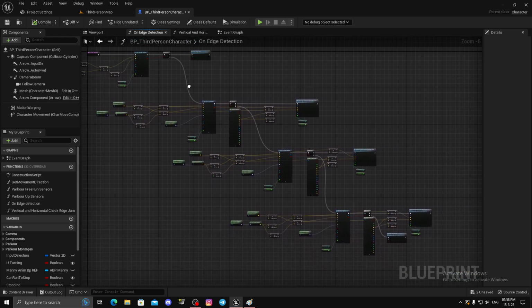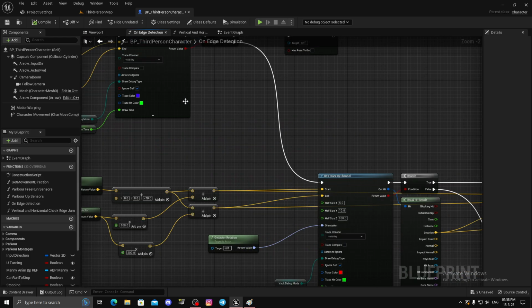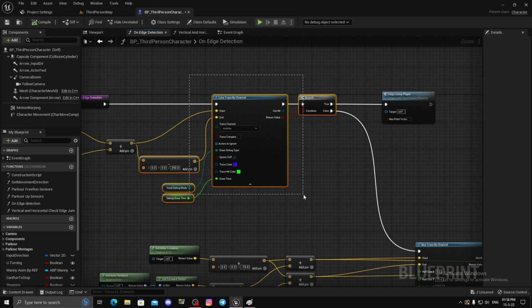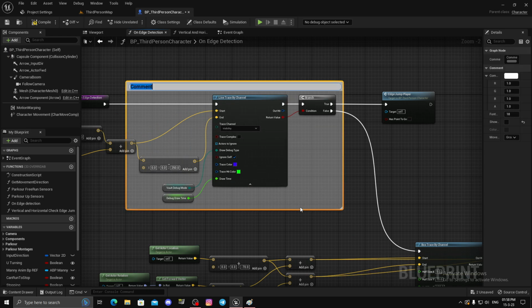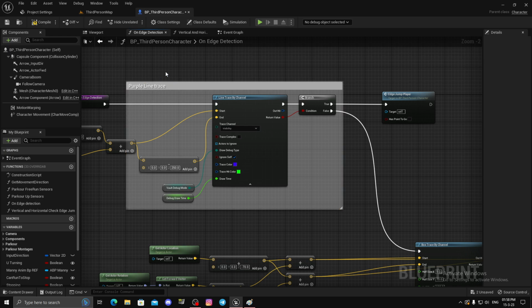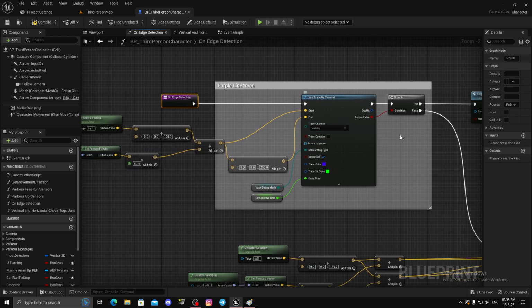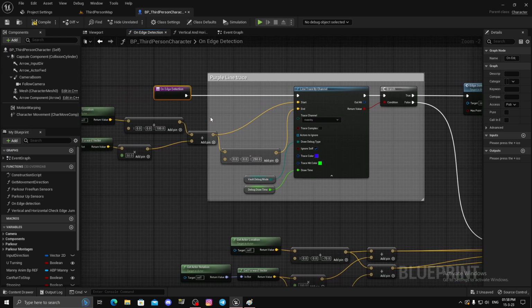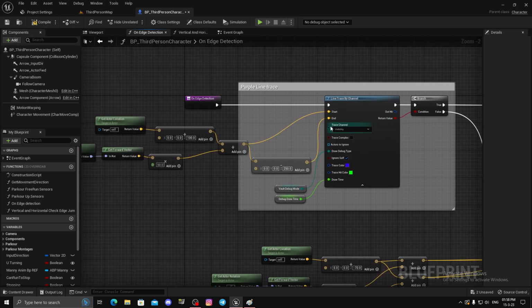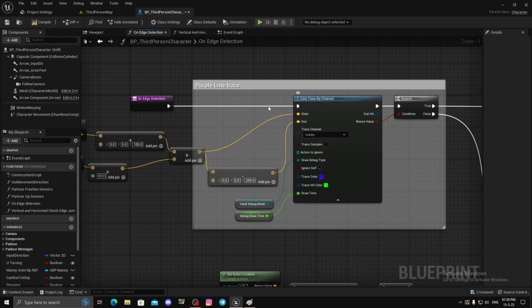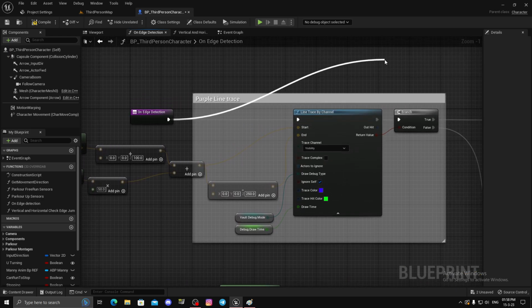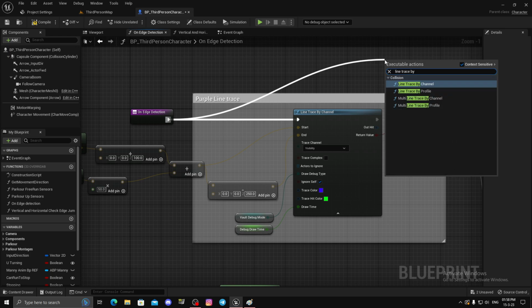As you can see, I have a few checks. This one is the purple line trace. I'm naming these with colors because it is easy for you guys to remember, and for me also. So what do we do first? First, we make that line trace. For that, we firstly create a line trace by channel. From here you can get line trace by channel.